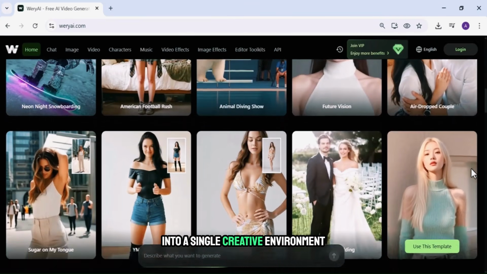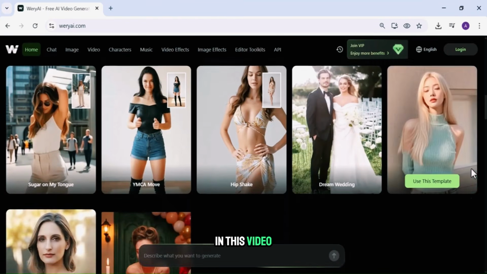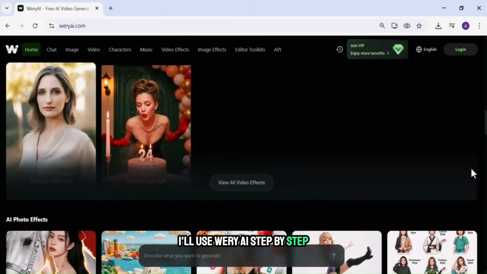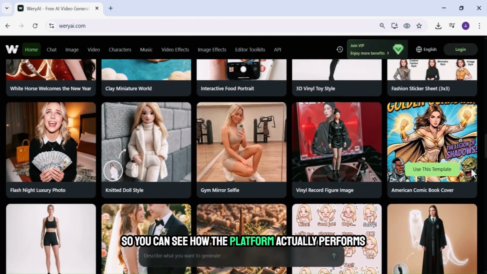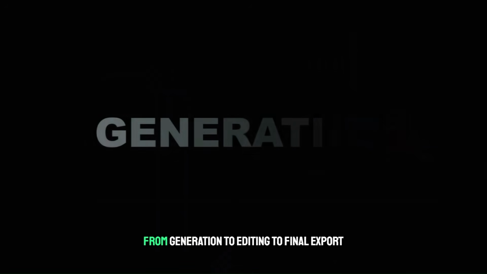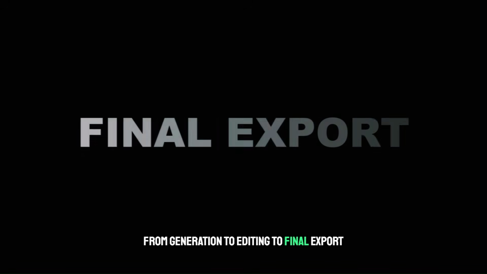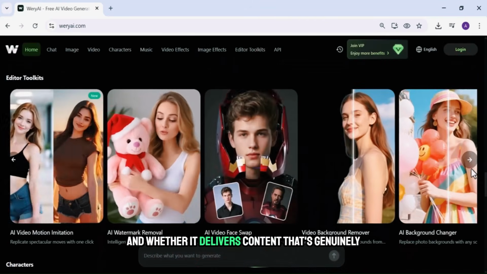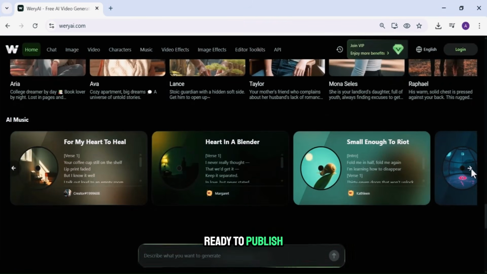single creative environment. In this video, I'll use WeryAI step by step so you can see how the platform actually performs in real usage, from generation to editing to final export, and whether it delivers content that's genuinely ready to publish.